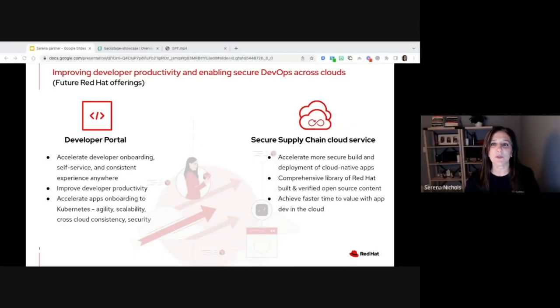I'm a developer tools product manager and distinguished engineer here at Red Hat. Today, I'll be discussing what's coming next. Red Hat is working on a secure supply chain public cloud service that will enable more secure build and deployment of applications in the cloud and help achieve faster time to value. Red Hat is also working on a developer portal focused on improving developer productivity.